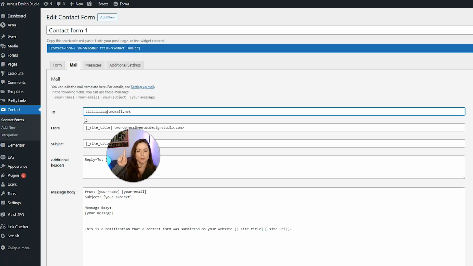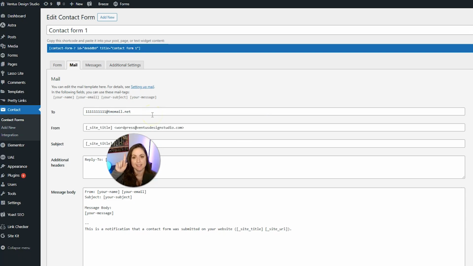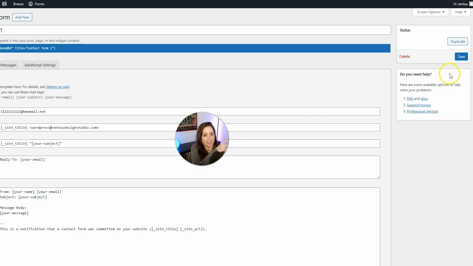Since it's only for US carriers, we don't need a country code, so go ahead and just put your area code and your phone number. No dashes, no parentheses. If you want to receive texts and emails when somebody fills out this form, you can go ahead and just put a comma and add your regular email address right there. It's also important that in the From area, this email address is coming from your domain name, or else you might have problems with it sending. So you see, I have this as WordPress@ventusdesignstudio.com because that's my domain name for the website that it's sending from. And then don't forget to click Save in the top right when you're done.